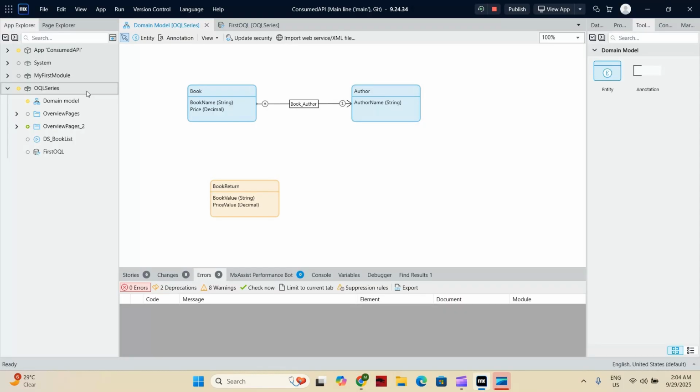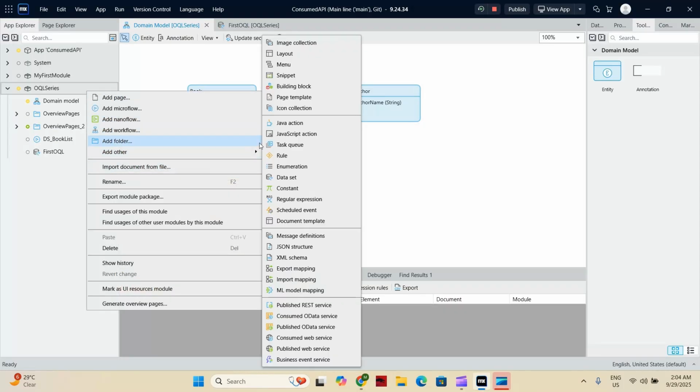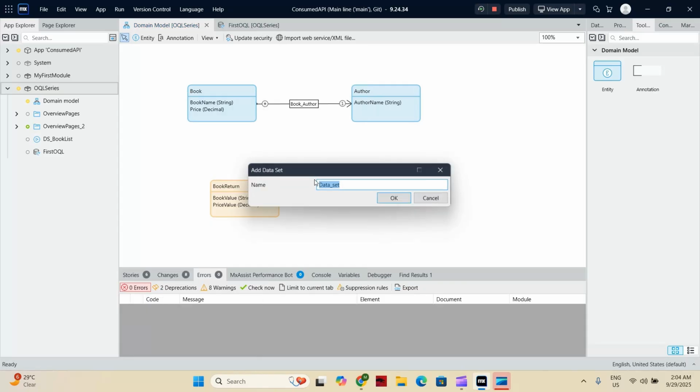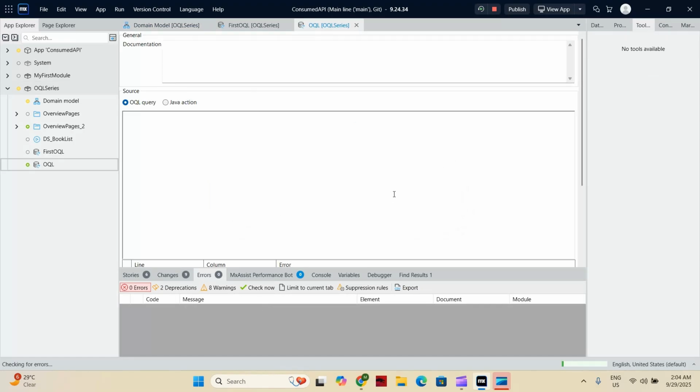So just right click on this module, go to other and click on dataset. Give the name whatever you want. I am giving OQL. Click OK. And here we will write our query.